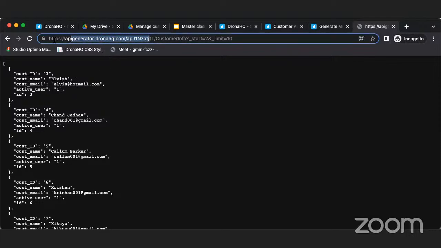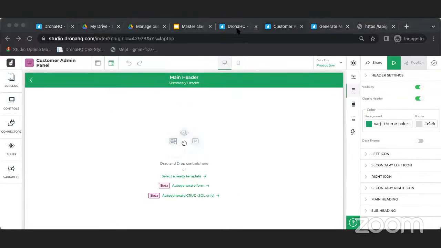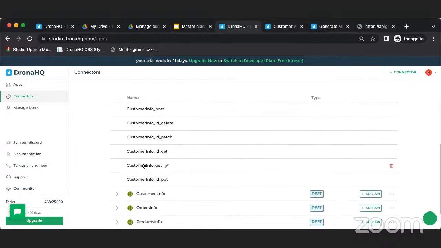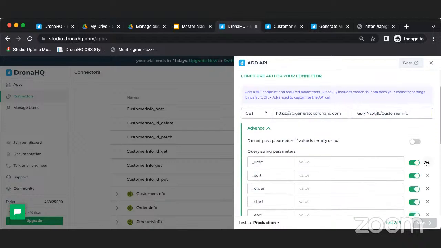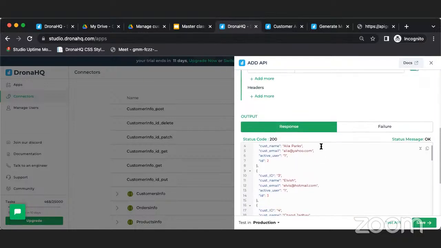Let me just check if the endpoint is correct. Customer info API, method get API. I'll just remove other. Let me start afresh. Start and limit. Okay, we'll use these two columns. Limit would be 10. Let's start with 1. So it is working now.